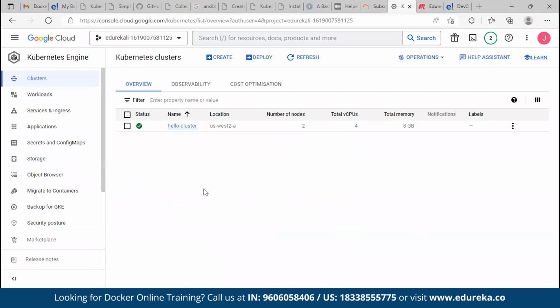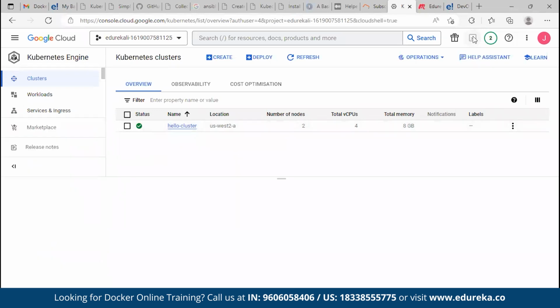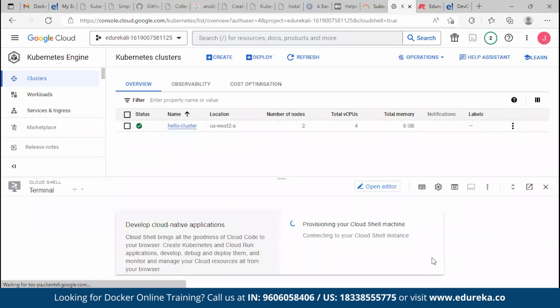For example, I've deployed it using the command line. I find it easier rather than doing it on the UI. So what I did is I have opened up my Cloud Shell over there. You can see the Cloud Shell. My Google Cloud Shell is opening up.